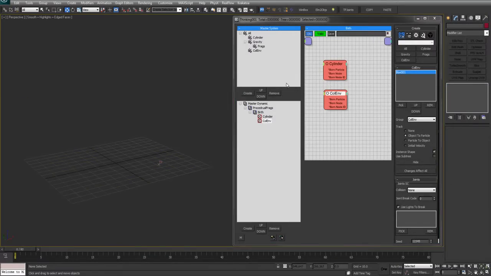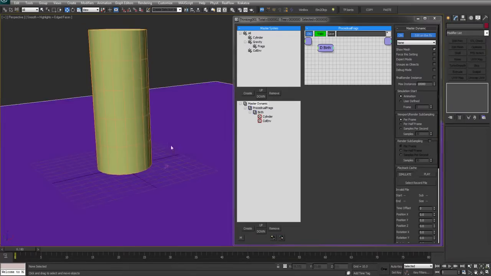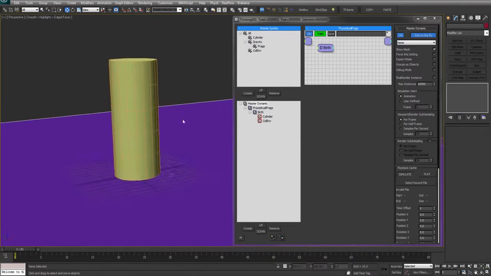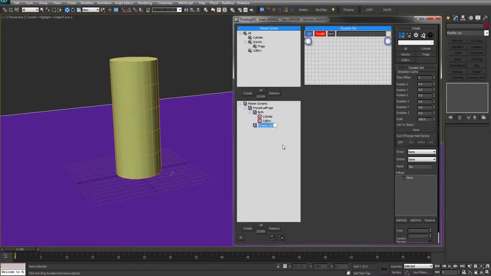Let's hide these. Turn on show mesh. Turn that off. Alright, so there we go. We have our awesome cylinder. So now we need to break it. So underneath your dynamic set, make another one. I'll make this gravity.